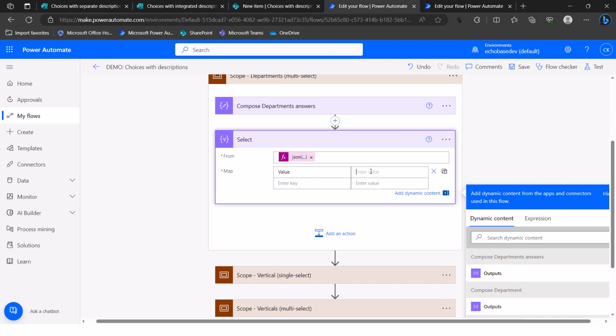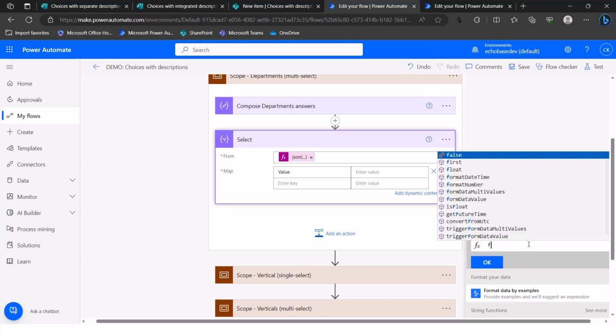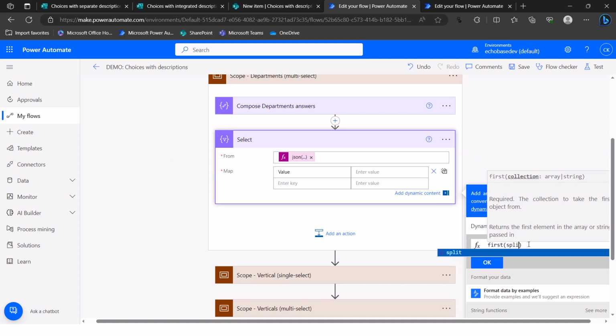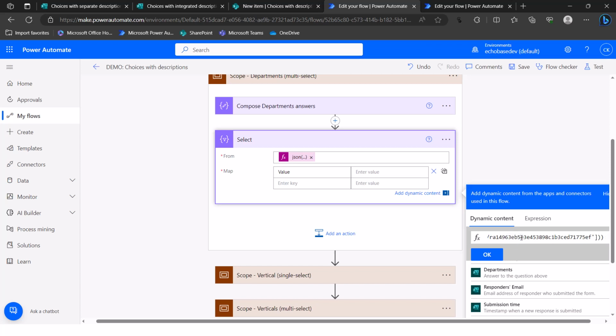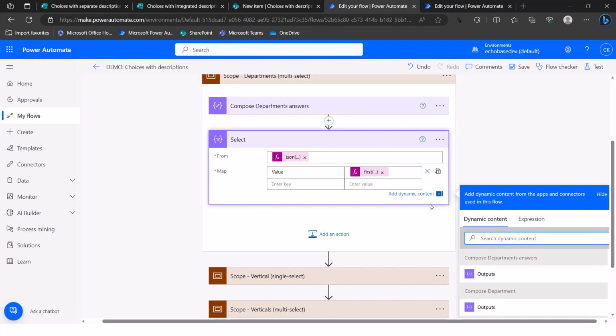but then within this is where we're going to use that same first split format. So basically this is saying for each item in this now clean JSON array, give me the value, which is first split departments, and I need to tell it what to split on. So again, colon in single quotes. There we go. So that's that.